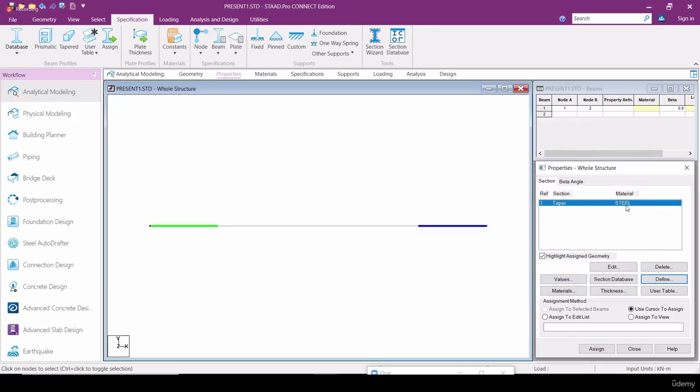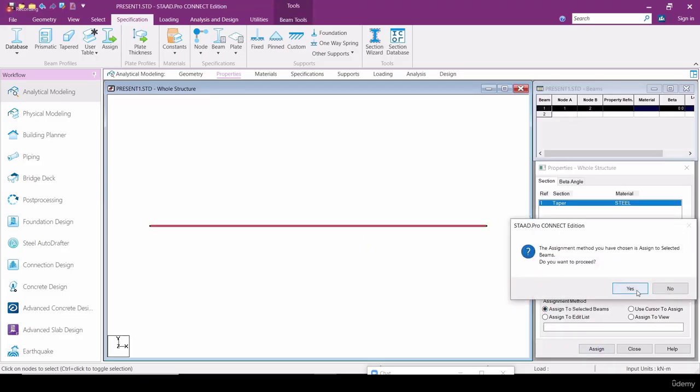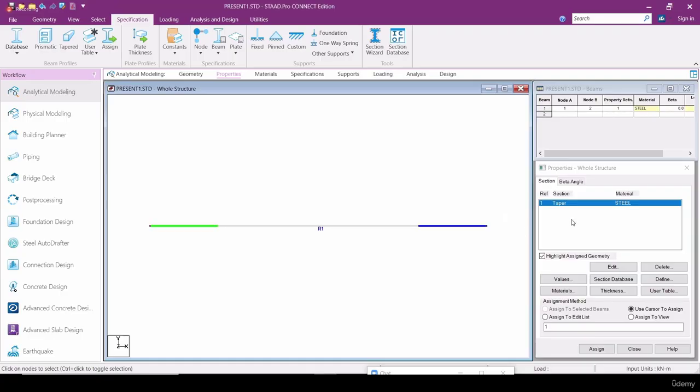So you have given a particular section, 400 by 5 web and 150 by 6 flange. So you have created a section. Now you have to assign this section to this beam. I have to click this section, then click this beam. Assign to selected beams, you have to choose assign. So I have assigned this section to this beam, and that's how the property has been assigned.